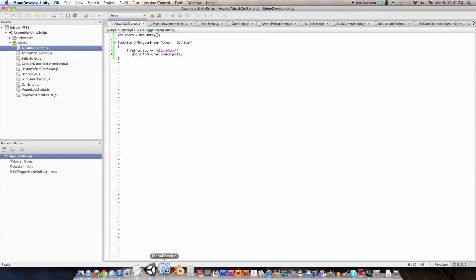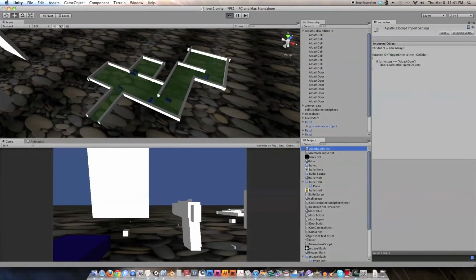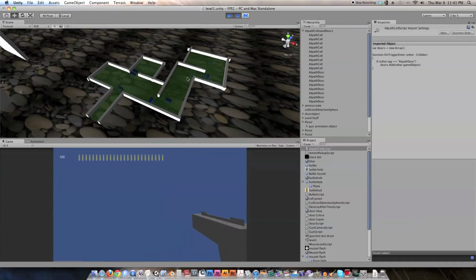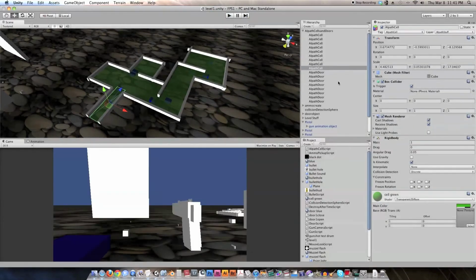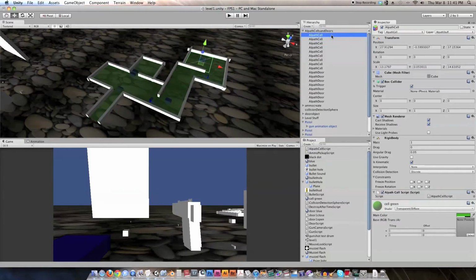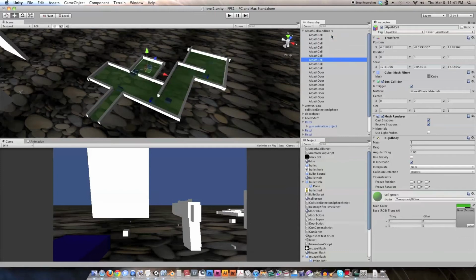So let's give that a test run, make sure that's working. So let's play it, and pause it. And let's select just a random cell. And we forgot to attach the cell script. Dang it. Alright, I'm wondering if I can select all of them at once and then attach the AIpathCell script. Please, can I? Okay, that one has it. And, I gotta do it. Okay, this will just take a second.